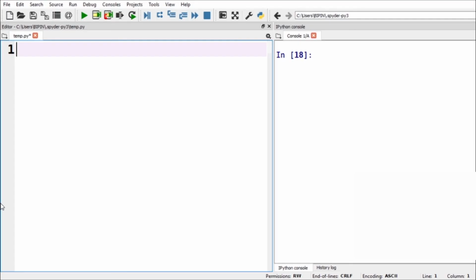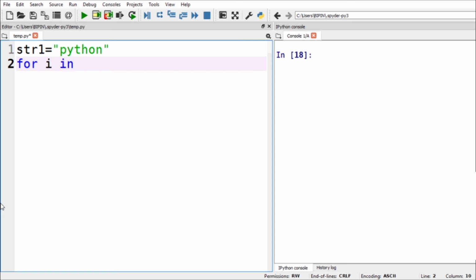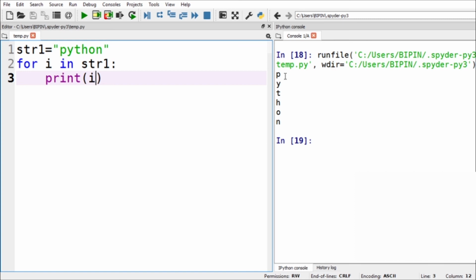Let's discuss some for loop programs. For that I am taking a variable str1 equal to Python. My sequence is str1. After that I will write for, then I will take an iterating variable i, then I will use the membership operator in. After that I will write the name of the sequence str1, then I will print the value of the iterating variable. Let's execute this program. It is printing character by character from the sequence Python.